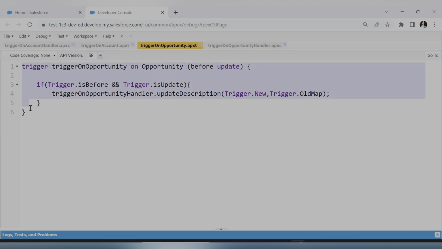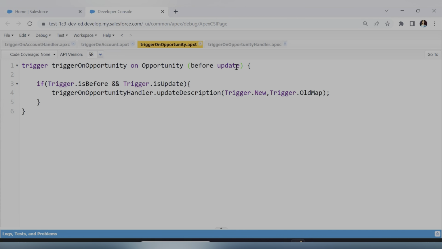So this is our trigger, and we are going to write our trigger on the before update event. We are performing our operation on the same object, and we have to run our trigger whenever my opportunity record is updated, that is, whenever its owner changes, I need to fire this trigger. As soon as this record changes, it will call this method, that is update description.